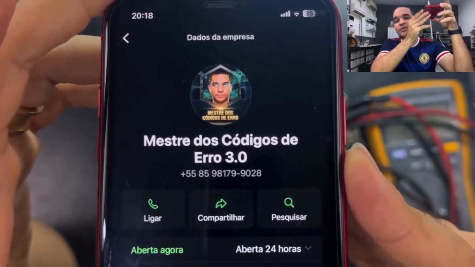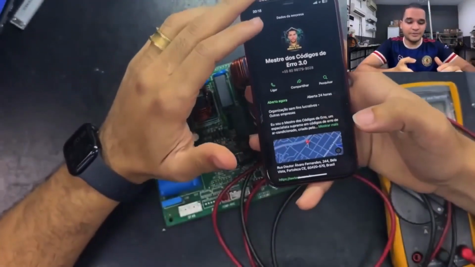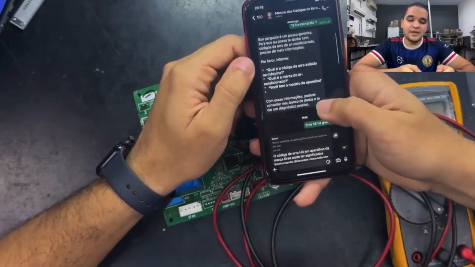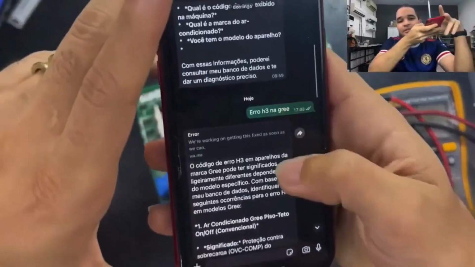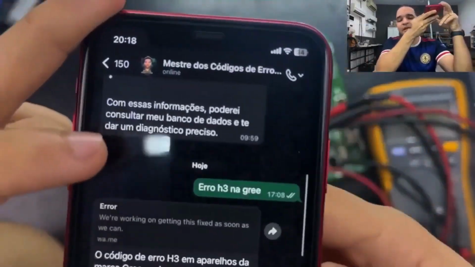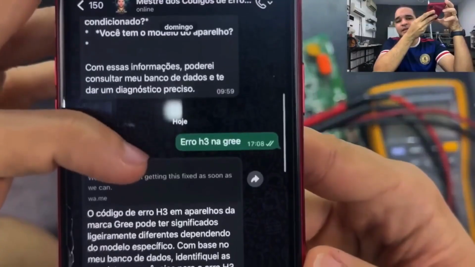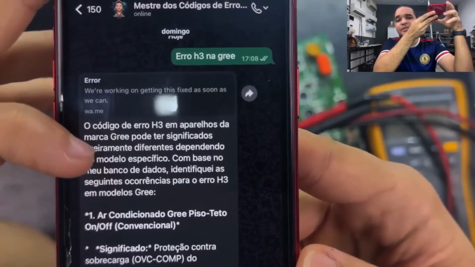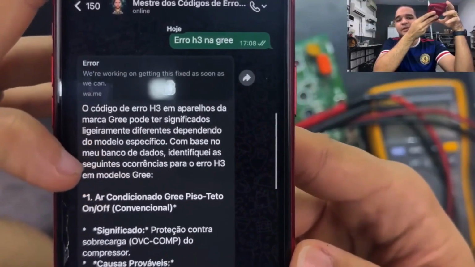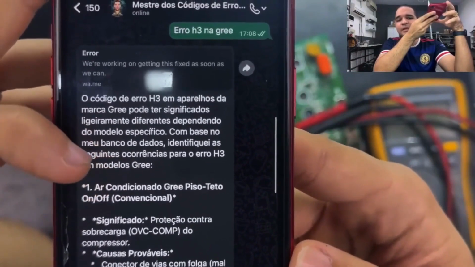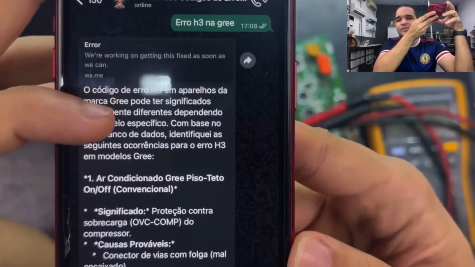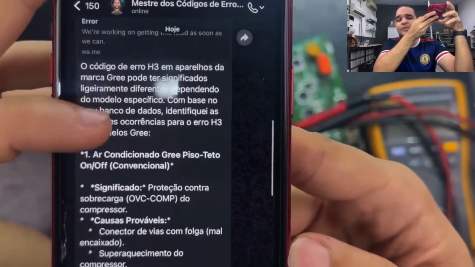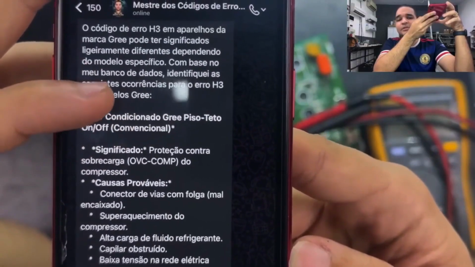Hello, does this artificial intelligence assist you with error codes? What have I done? I came over here to the master and asked: the error code H3 in GRI systems. It provided the response: the H3 error code in GRI brand appliances may have slightly varying interpretations depending on the particular model. Based on the information in my database, I have identified the following occurrences for the H3 error code in GRI model appliances. Then it says, GRI air conditioner, floor ceiling on off.